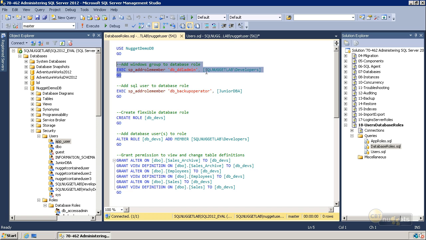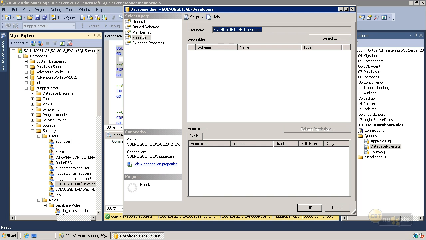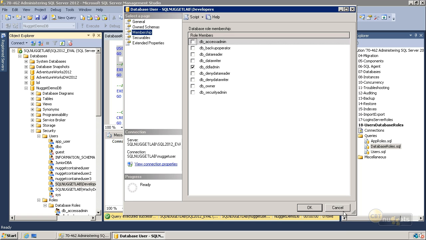Specify your role, specify your database user, and we're good to go. So if we wanted to add our developers user that is linked to our developers login to our DDL admin role because they do development on the database, architect, whatever they need to do here, then we'll have to switch to our Nugget demo DB here, and then execute sp_addrolemember, and that'll add it in. Now if we look at our developers role and we head into membership, there we go, DDL admin.